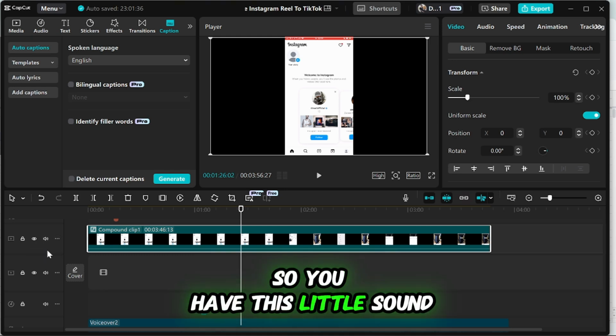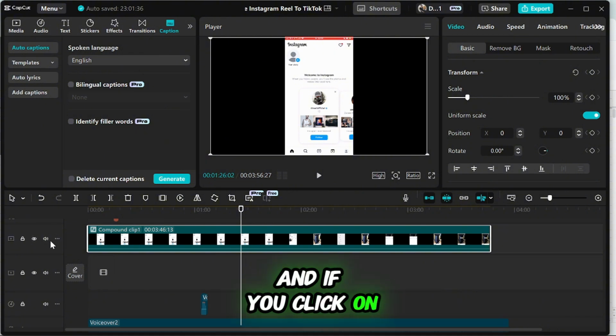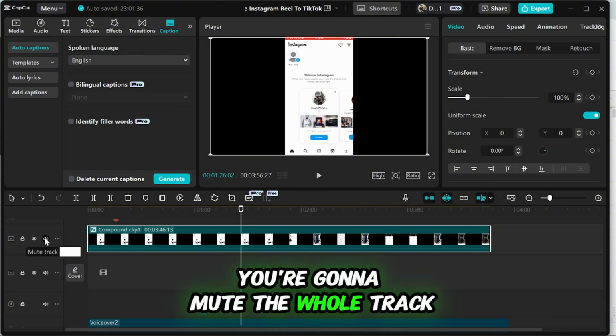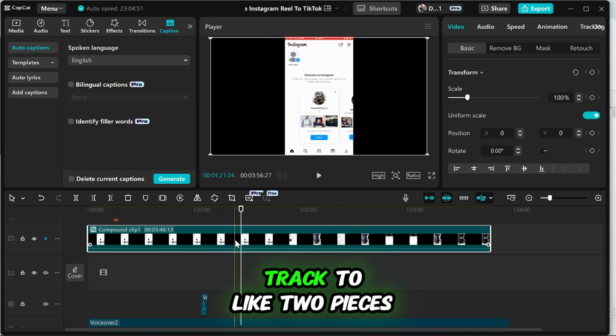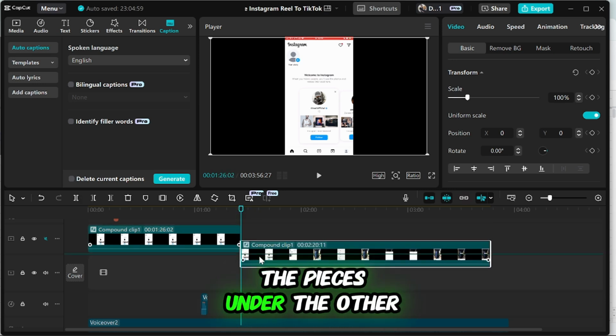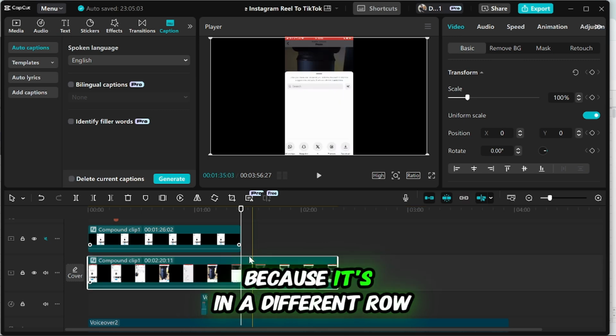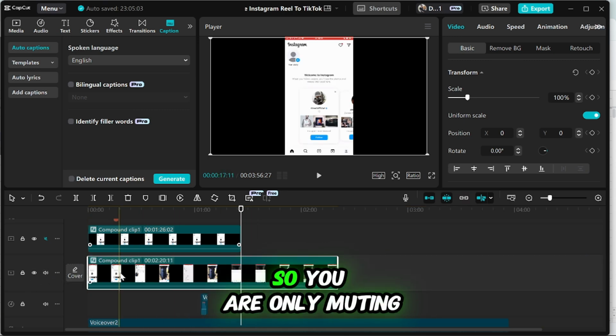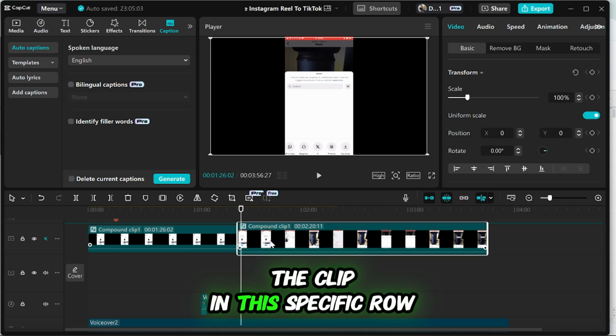So you have this little sound icon here, and if you click on this icon you're gonna mute the whole track basically. If you split the track into two pieces and you put one of the pieces under the other, then it's not gonna be muted because it's in a different row. So you are only muting the clip in this specific row.